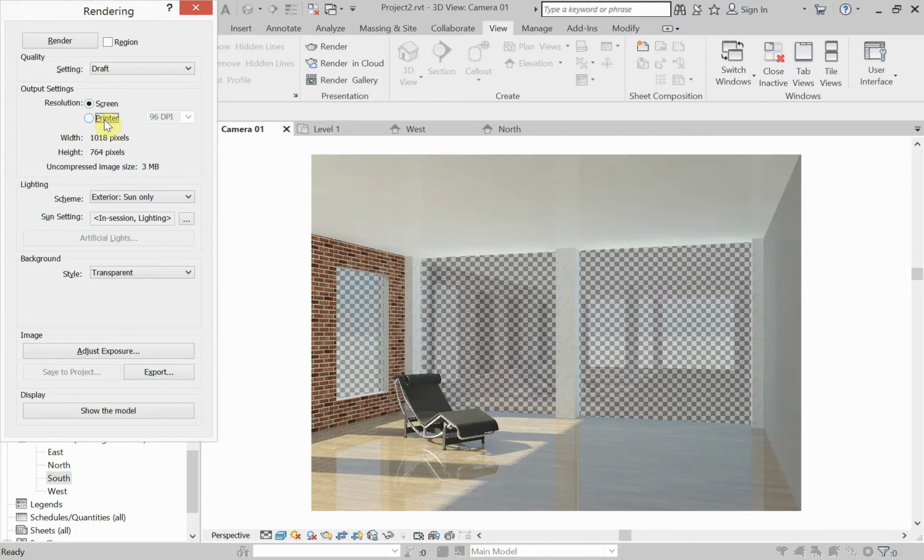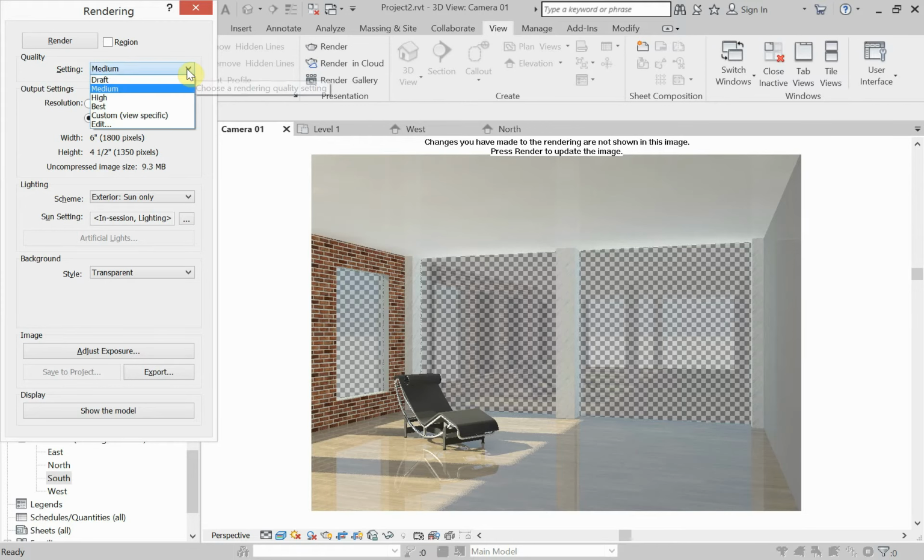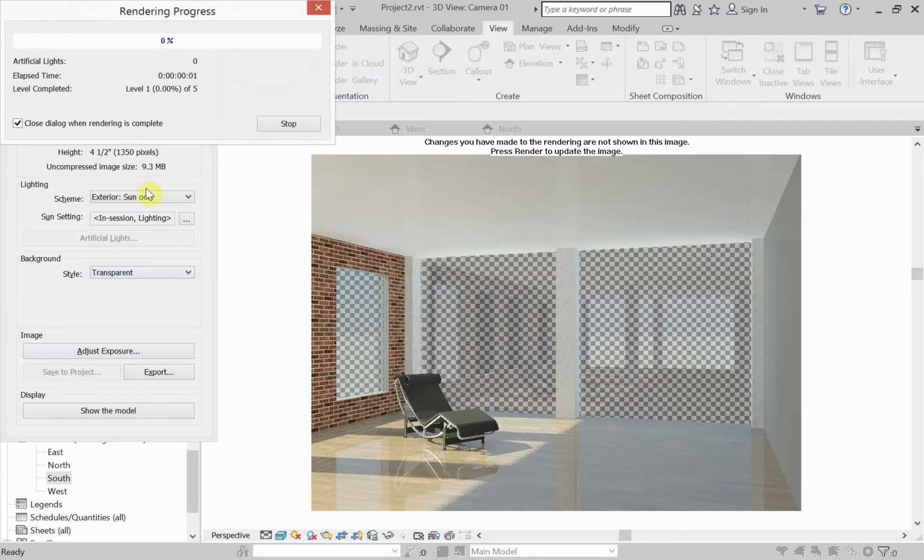So let's go to Printer, Resolution, 300 dpi. That's 1800 by 1350 pixels. Let's change the setting to medium. I don't need to go to high or best. I can get away with medium just fine. If your computer is super fast and you want to go for it, go for it. Okay, my background style is transparent. Alright, let's go ahead and render this out.